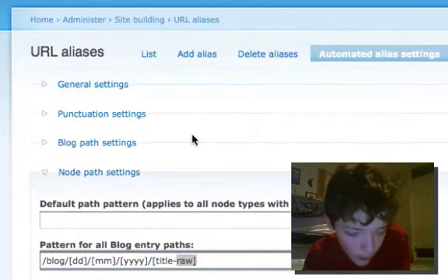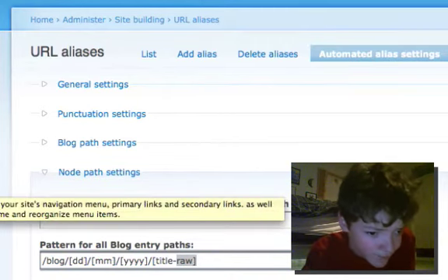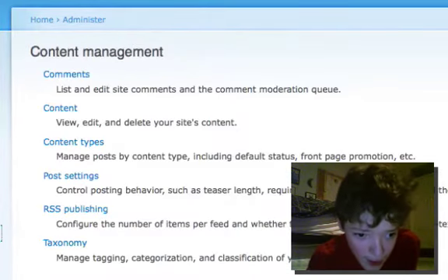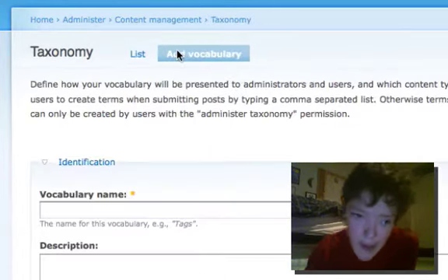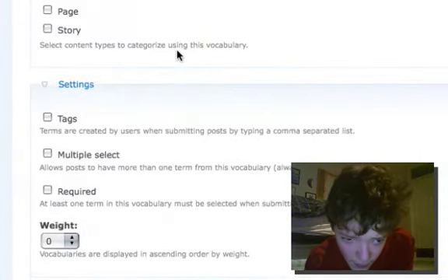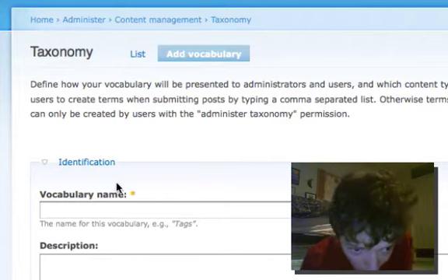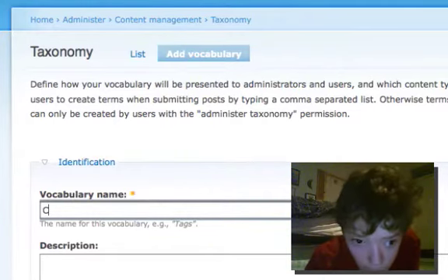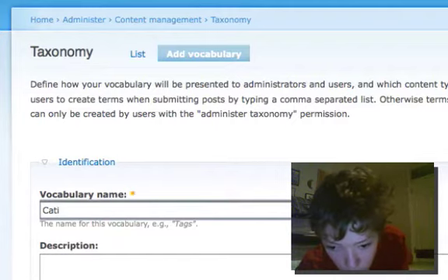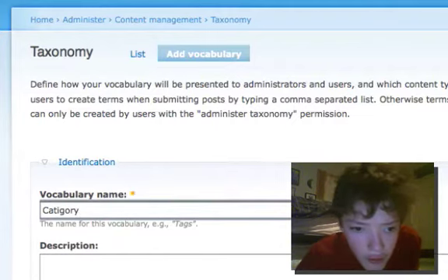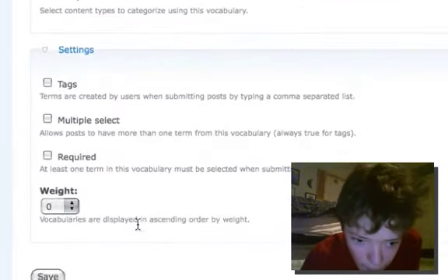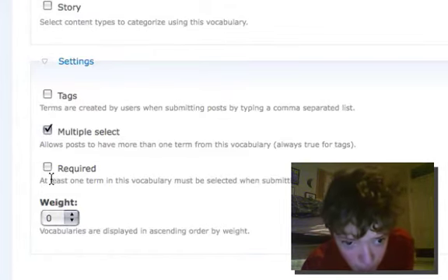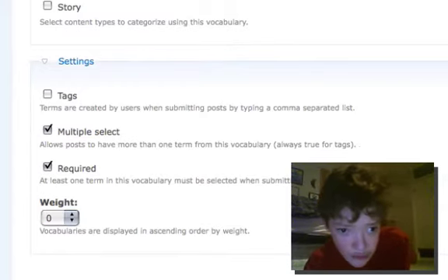Now, if we go to content management and taxonomy and add a vocabulary, this is an odd thing, vocabulary, and I'm just going to set the vocabulary name to category, and I'm going to make it required. I'm going to allow people to select multiple categories, and I'm only going to show it for blog entries.